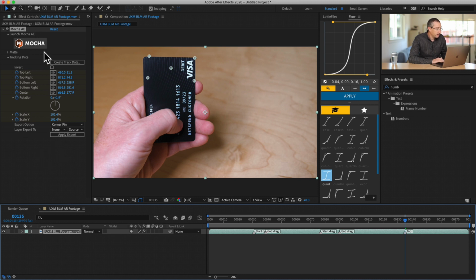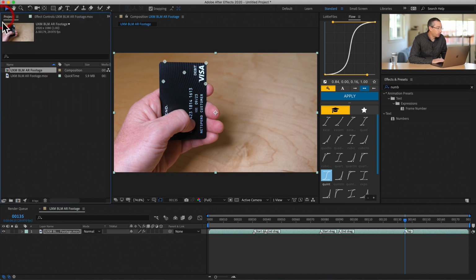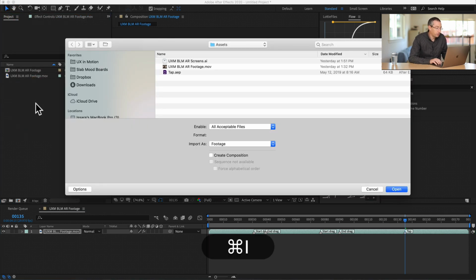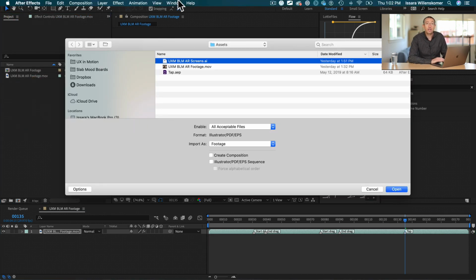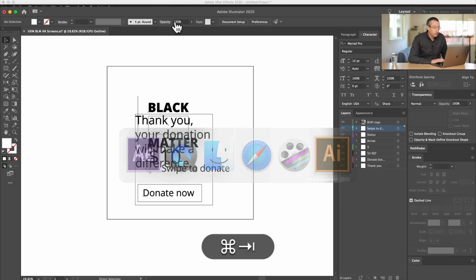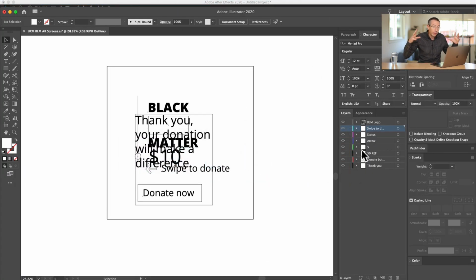We have this data in here. So now what we're going to do is go back to our project and import our screens here. I created a file in Illustrator, and let's just have a look at that real quick. I put all the assets on top of each other as layers, and that helped me in preparing this project.